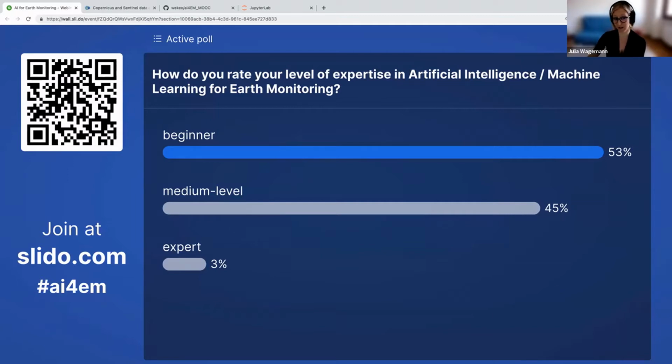So if you're a beginner, or a medium level user and researcher in AI and machine learning, the MOOC is certainly something that will give you some ideas. And if you're an expert, there are so many different application examples that there's even a chance you can go there and learn something new from the variety of examples the MOOC offers.